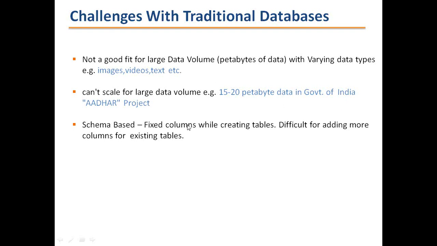Schema-based means we fix the columns while creating the tables. There is difficulty in adding different columns to existing tables. One column will be okay, but from person to person there is a lot of data variance, and if you want to store different kinds of data, then schema-based databases are not a good fit.